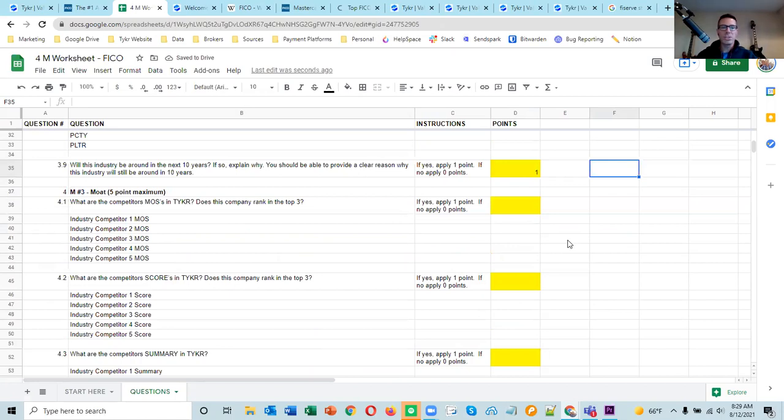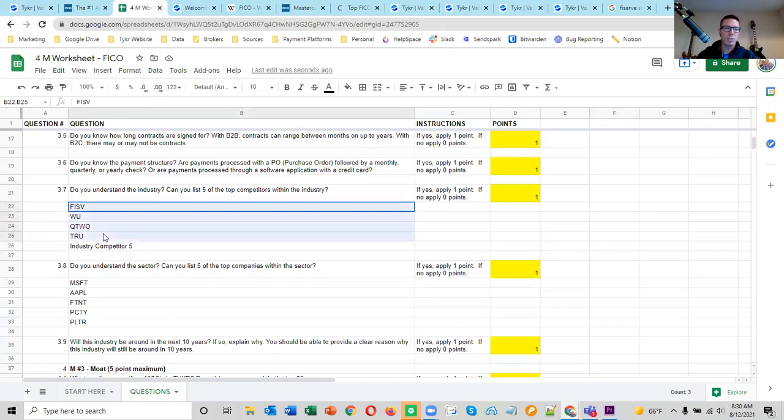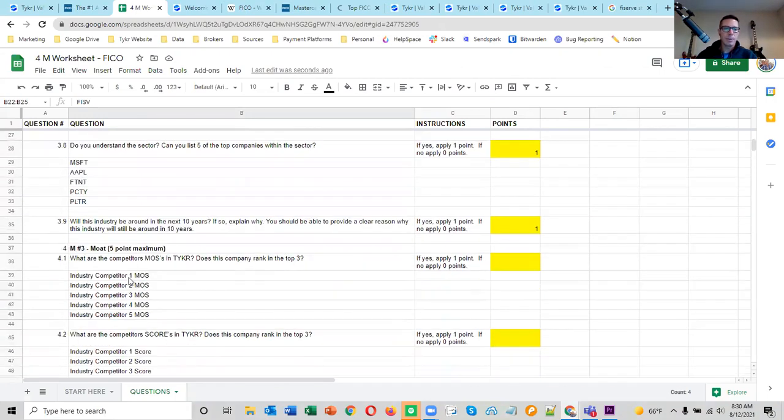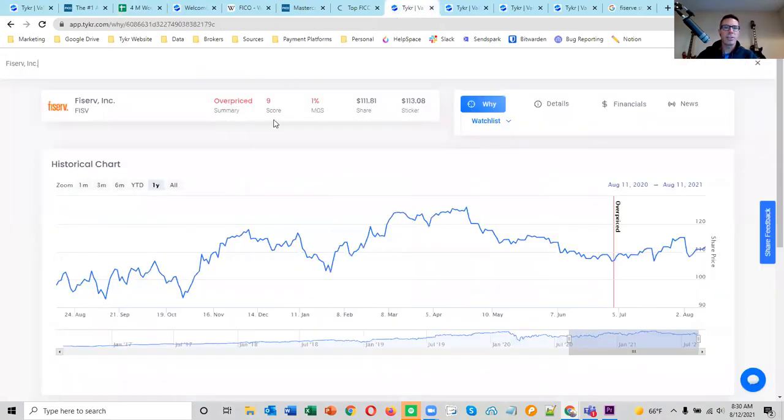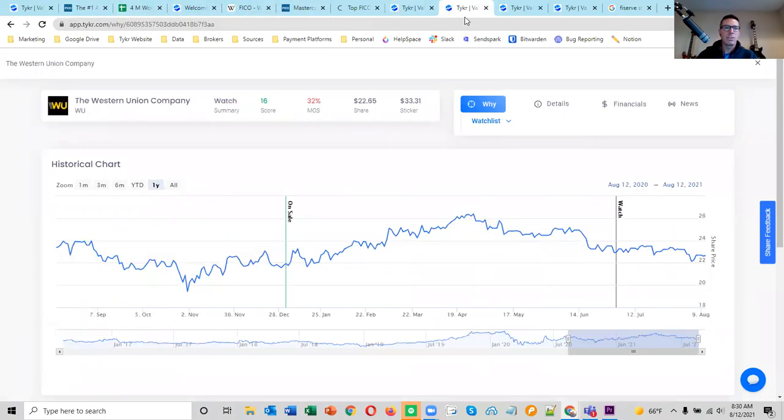All right, we're going to transition to the moat, start comparing these businesses to the competition, or comparing FICO to the competition. All right. And we will be able to automate this with Tykr when we add it within the tool. What are the competitors' MOS? Okay, so what I'm going to do is just copy, paste, and we'll start knocking this out. Start with Pfizer, MOS, got a 1%. WU is 32%. Okay.